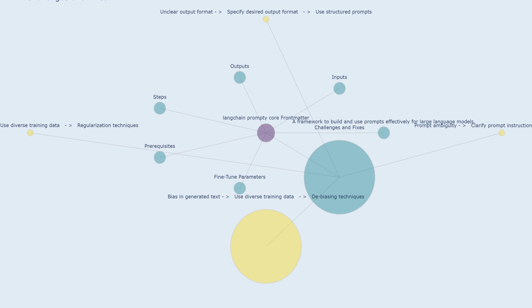Bias in generated text refers to the situation where the LLM generates text that reflects biases present in the training data. This can lead to the generation of text that is discriminatory, offensive, or inaccurate.